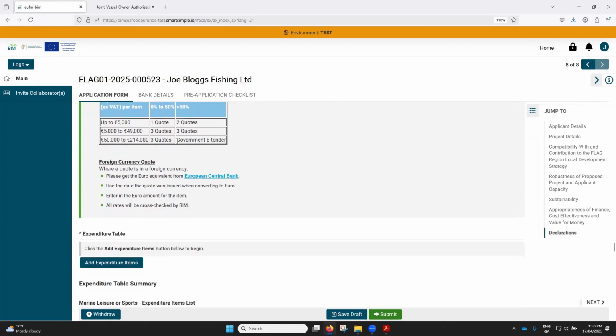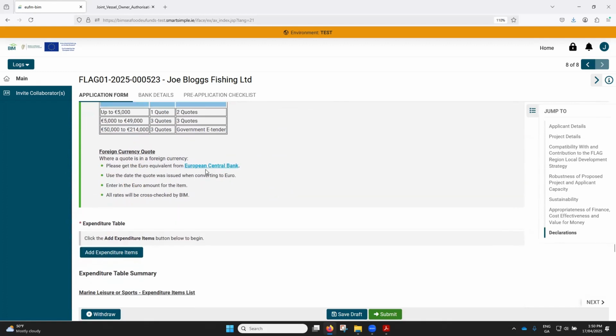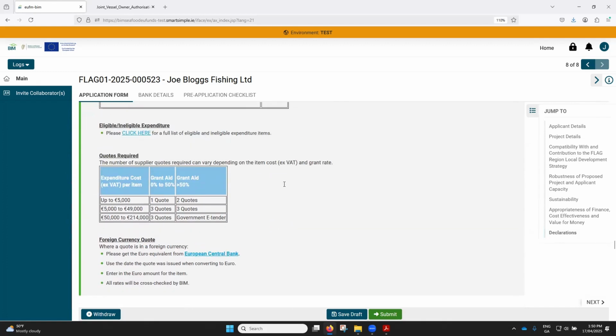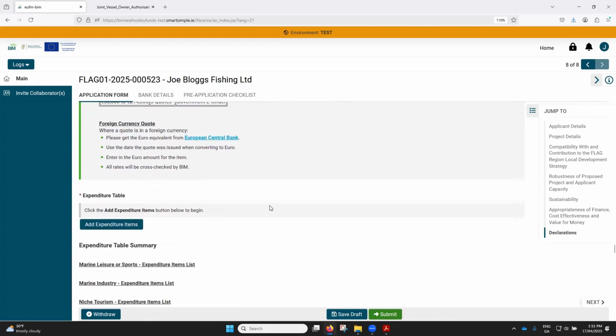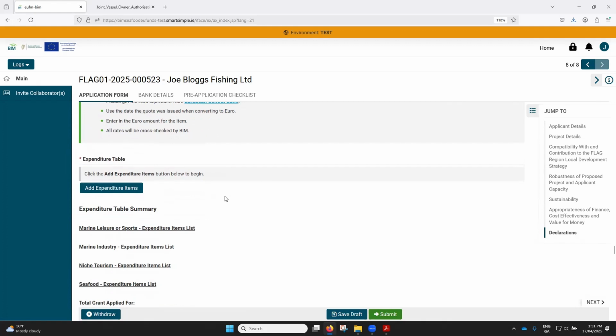You will need a separate document completed, and you will be linked off to that for anything costing over 50,000 euro, just if you're in the higher grant rate, which is 80%. And then that will be provided when the scheme goes live.